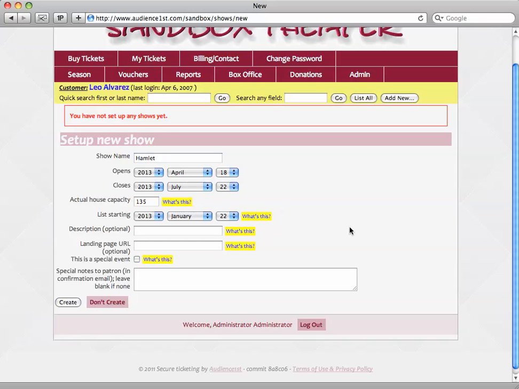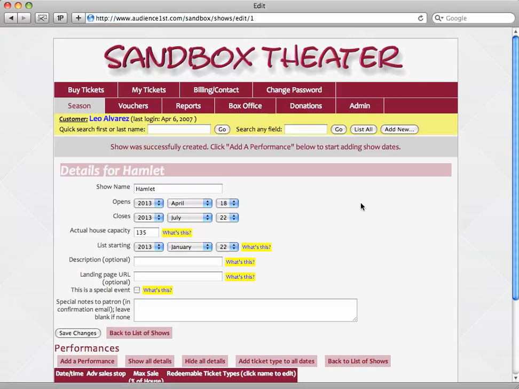Special Notes to Patron is a place where you can put additional information about the show that patrons will see when they get their confirmation email. For example, if the show contains adult content. Once we're satisfied with these properties, we'll click Create.